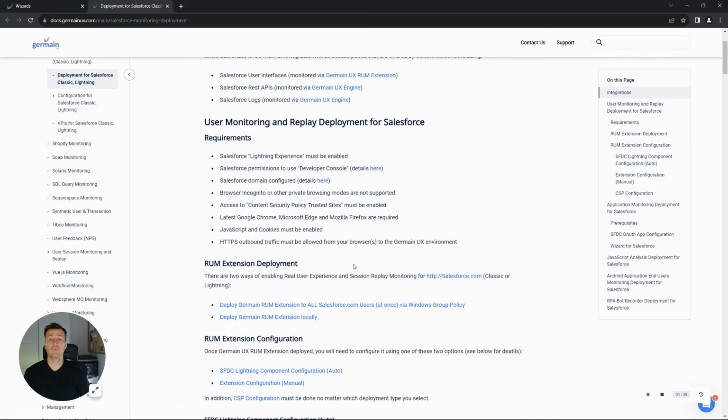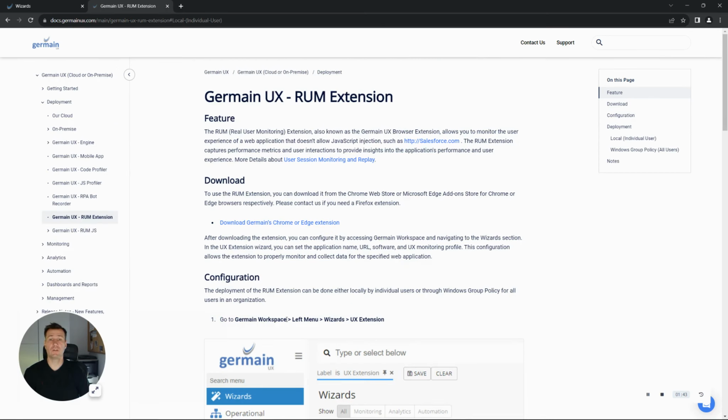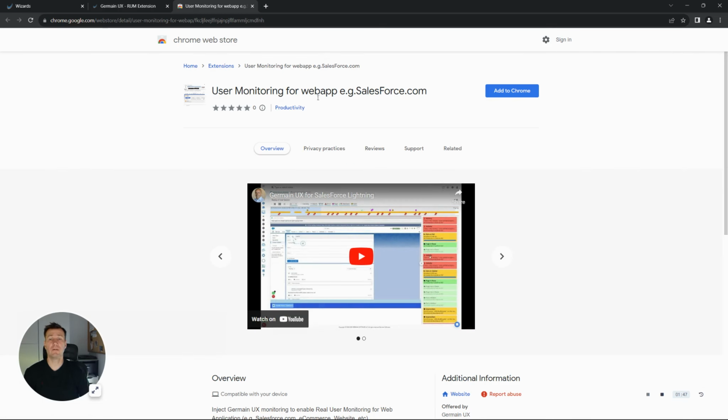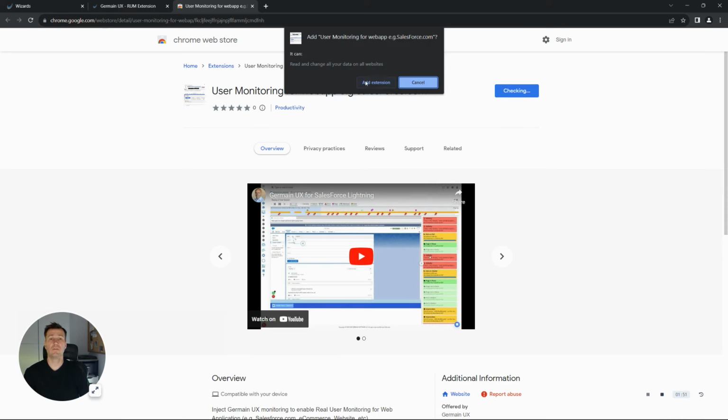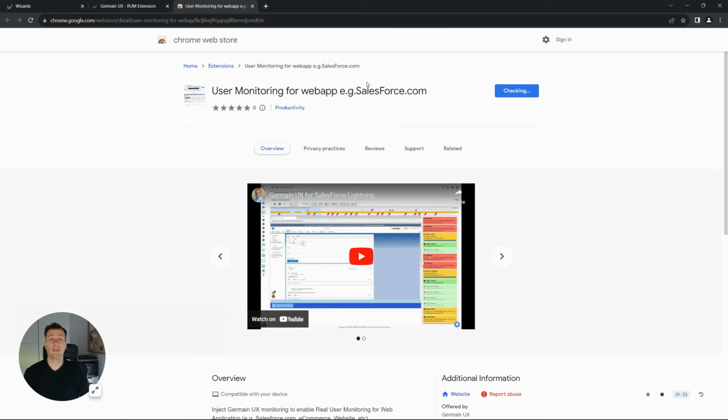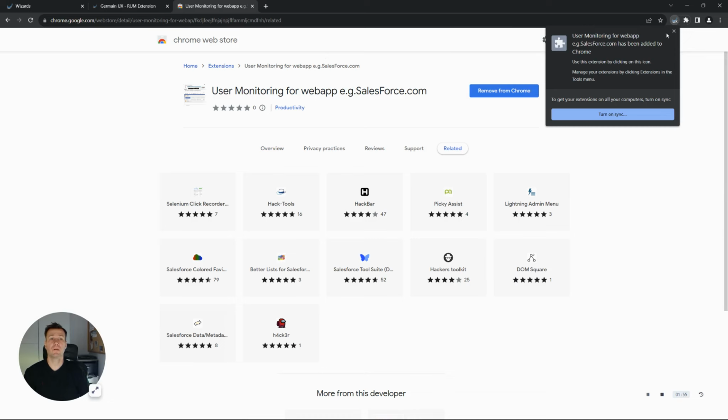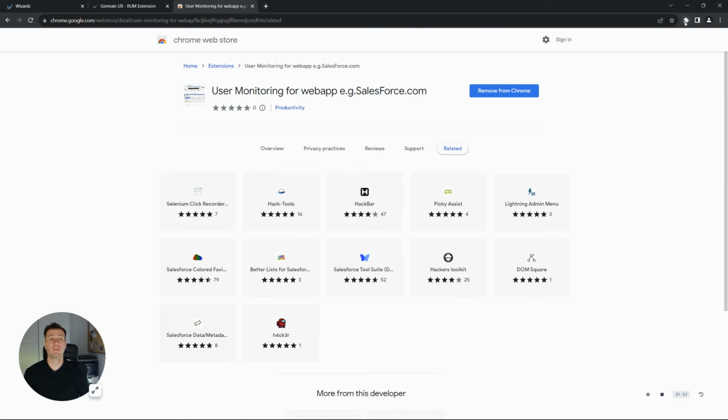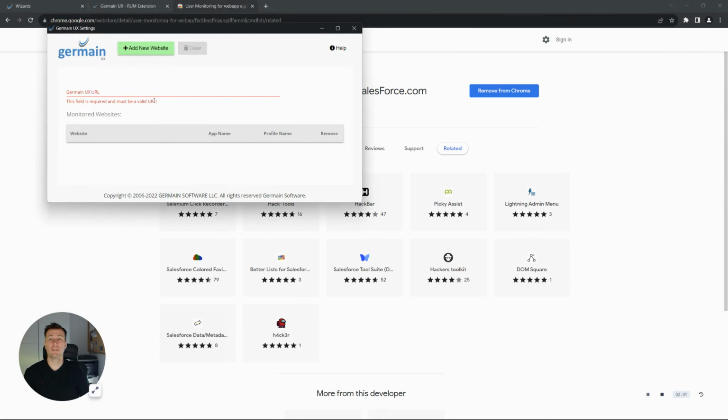In this case, we will look at how to install the extension locally. Let's just go there. First, let's download our extension. Go to Web Store, click Add to Chrome, and click Add Extension. All right, the extension has been installed in my local browser. I can now click on it.